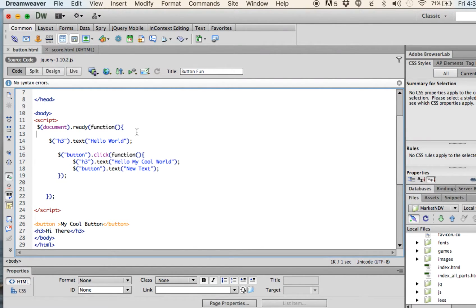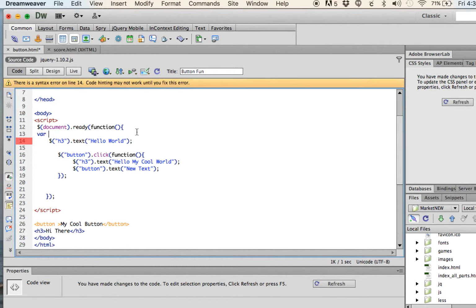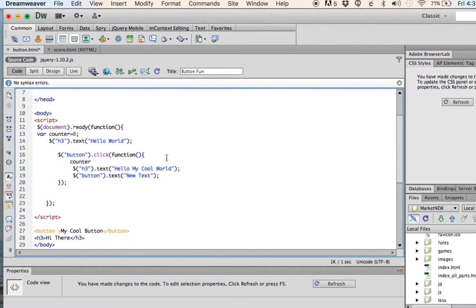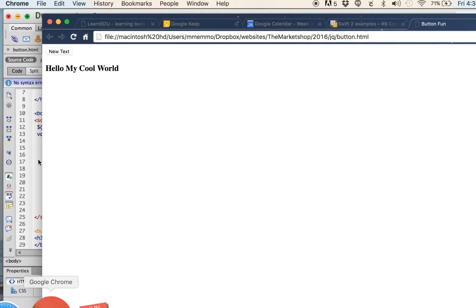Right? And let's take it one step further. We're going to create a variable and call it counter equals 0. Every time we click the button, we will increment counter. That counter plus plus is the same as saying counter equals counter plus 1, right? We'll show that in this hello, my cool world. We'll put a colon there, a space, and then connect it with a plus sign. Type in counter there. Hit save, and let's go back here. Now every time I click the button, the new text appears there, and we get that variable counter there. If I keep clicking it, it should keep incrementing.